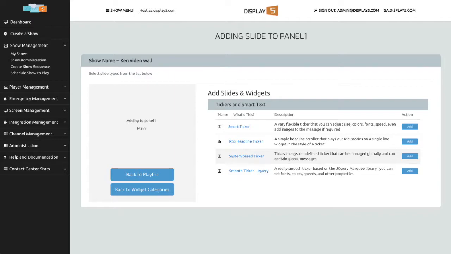The Tickers and Smart Text widget category contains several different widgets, which allow us to create scrolling ticker messages, with different fonts, speeds, backgrounds, and many more options. This category also has a widget which can turn an RSS feed into a scrolling ticker or marquee.